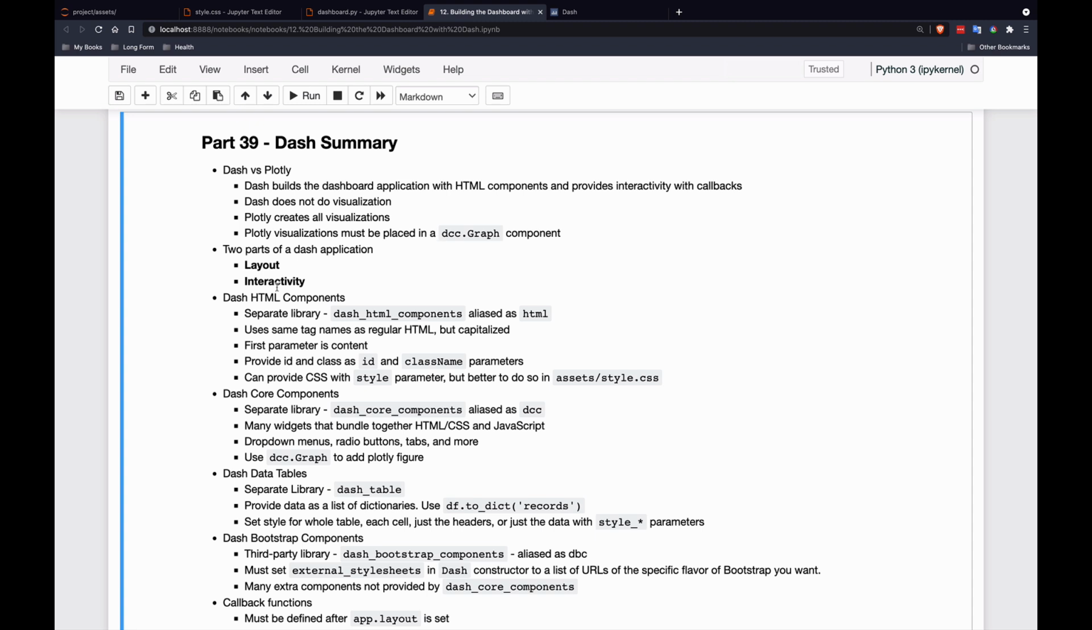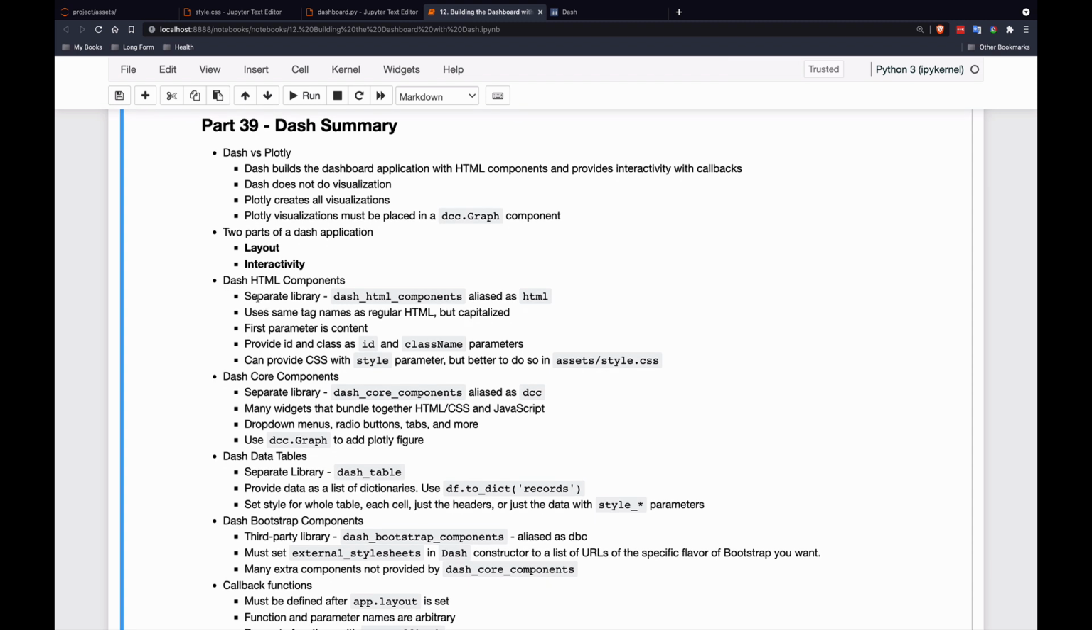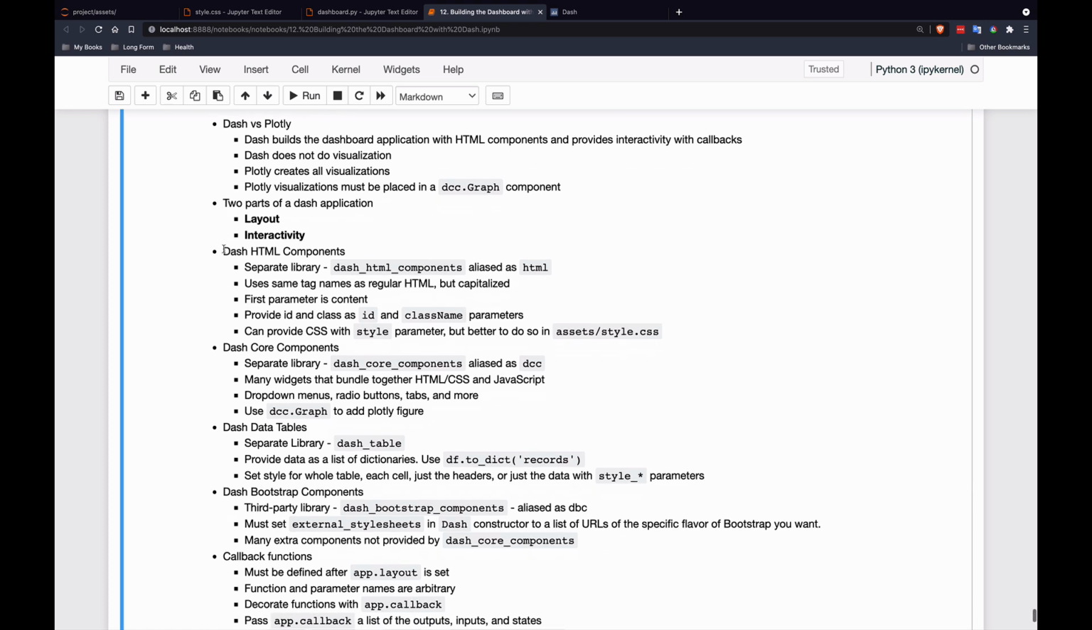Okay, so let's talk about some of the libraries that have components that will go into the layout. The Dash HTML components library is aliased as HTML. It contains those standard HTML elements, and their class names are the same as the element names, except that they are capitalized. The first parameter that you pass to these classes is the content of the element. You can also provide the ID and class with the ID and class name parameters. You can also provide the CSS with the style parameter, but typically it is better to do this in a CSS file, which can be located in the assets directory.